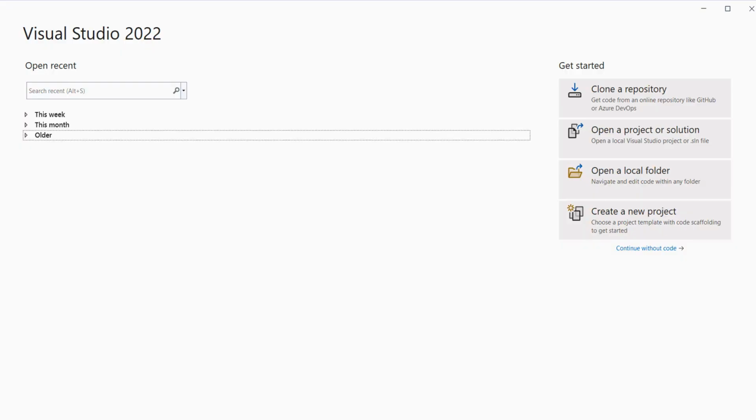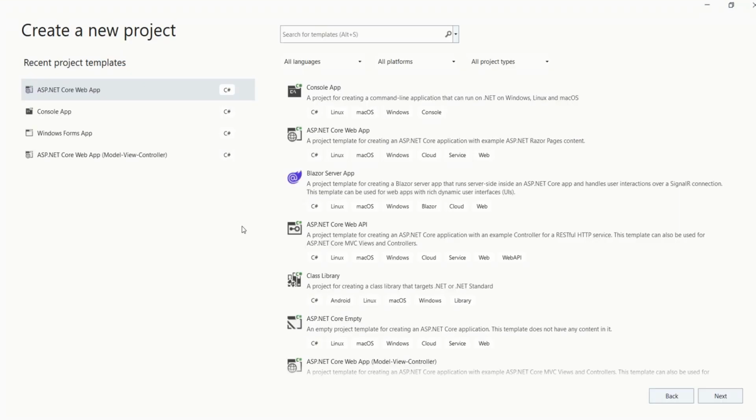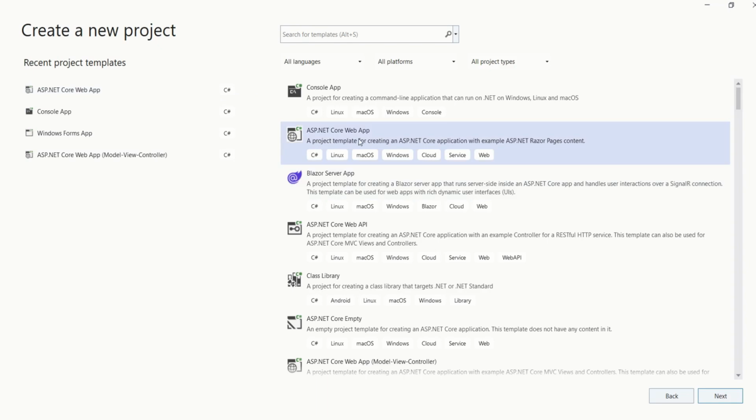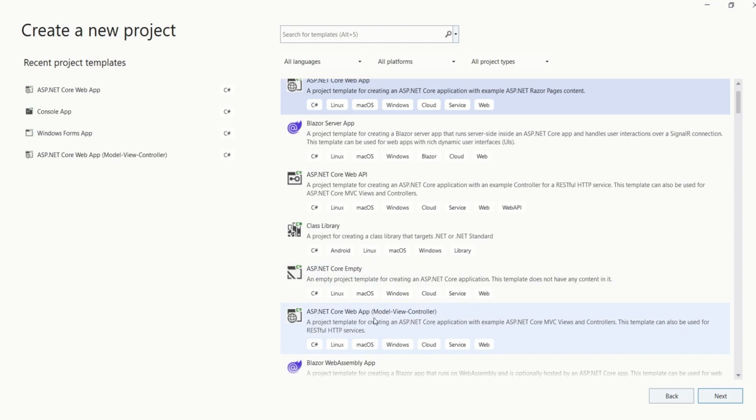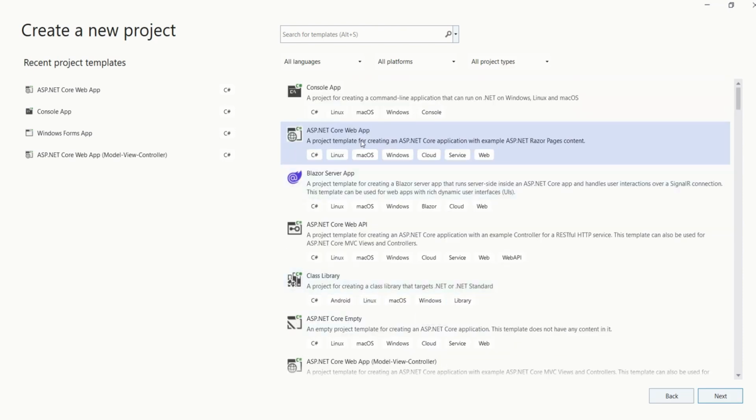Let's get started. Open Visual Studio and click on Create New Project. I'm using Visual Studio 2022. Now you have to select the template. I'm choosing ASP.NET Core Web App. Here you can see you have ASP.NET Core MVC as well as ASP.NET Core Model View Controller. I'm not going for them. I'm choosing just the simple ASP.NET Core Razor Pages Web App.